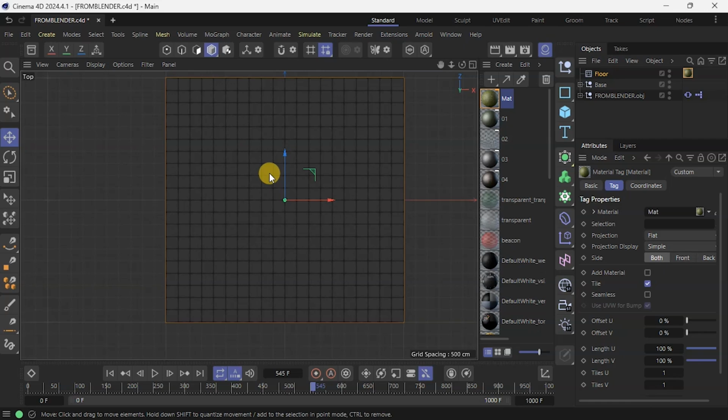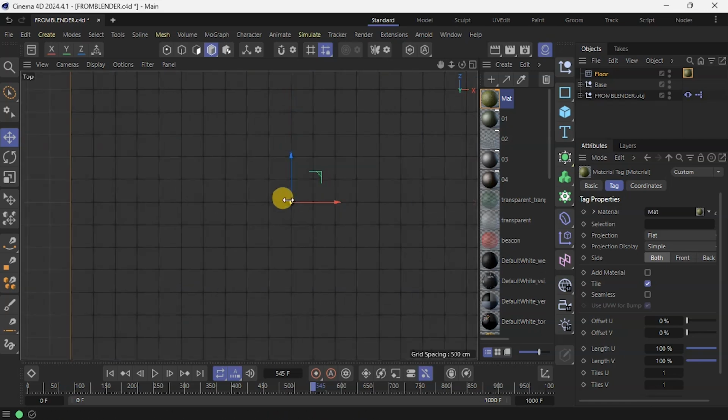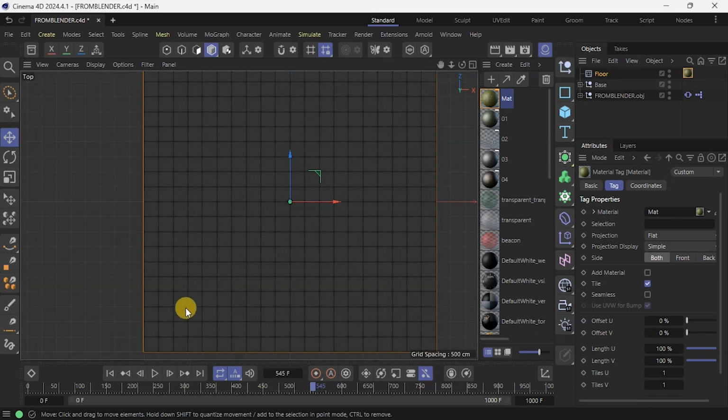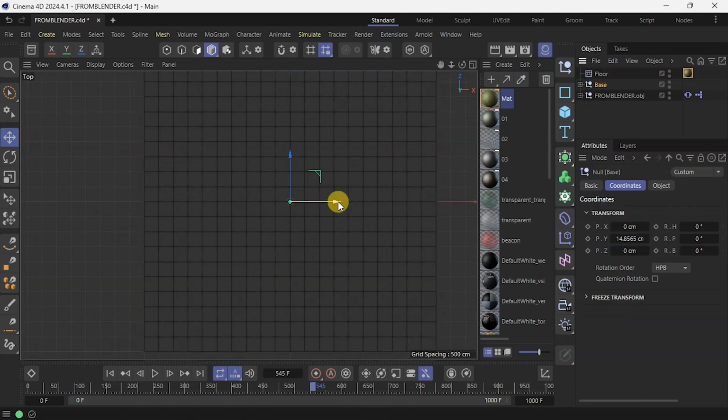So what I'm going to do now is to duplicate the base. I'm going to move this one to this side or one end. Then I'm going to make a duplicate. I will click and hold, control, then let go. So I'm going to move this one to this side.